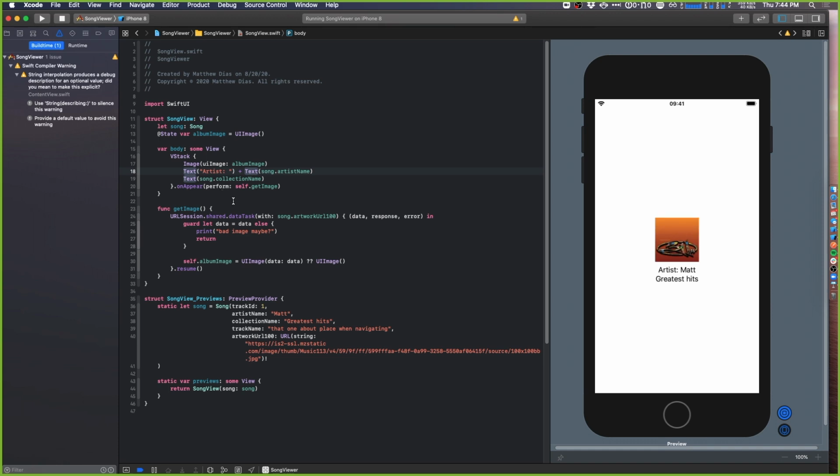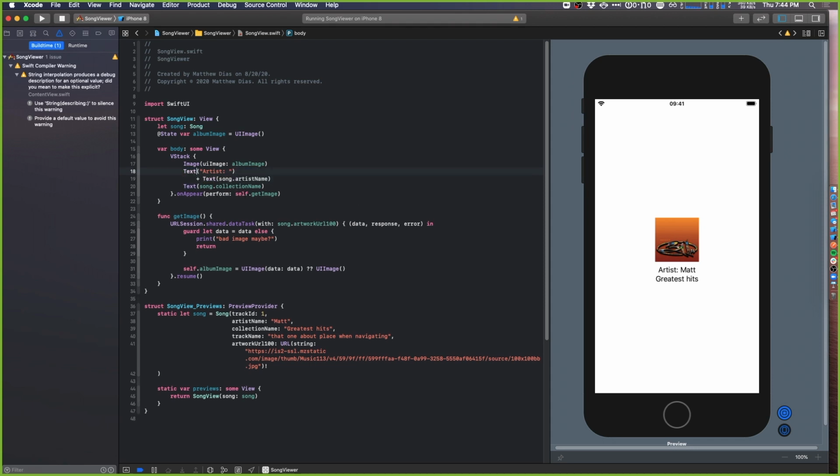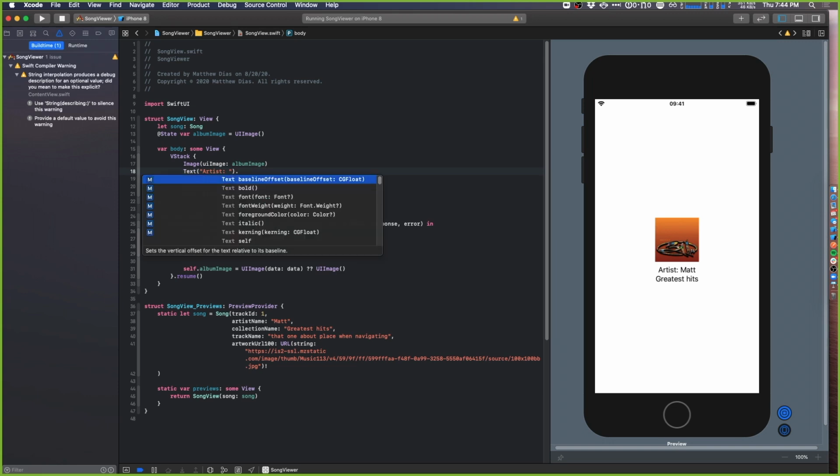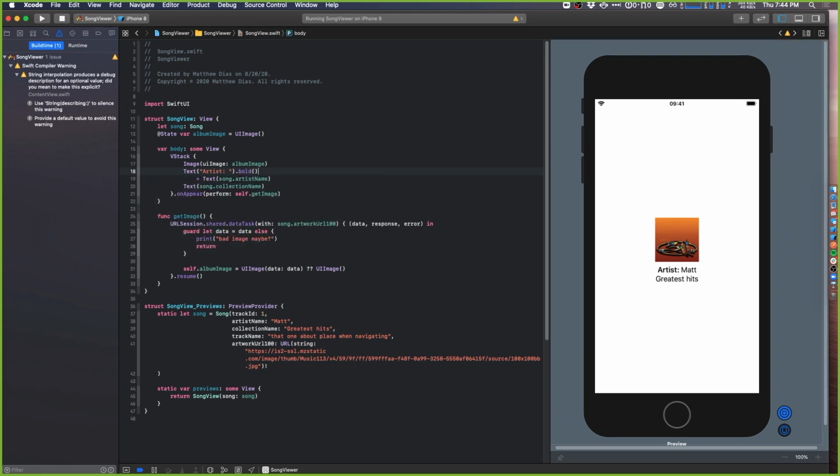Apple has overloaded the plus operator for texts. And nice, even if you style one of them, it'll still concatenate them together. Really? And you can put an image inside a text, so you can build up basically attributed strings. Yes, it's pretty slick.